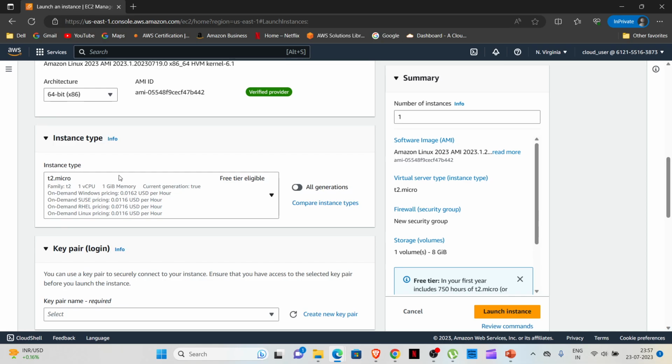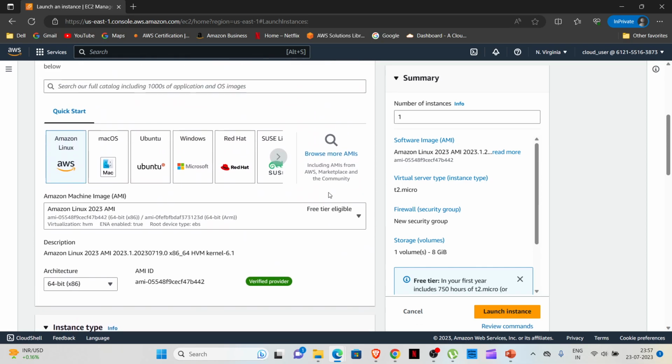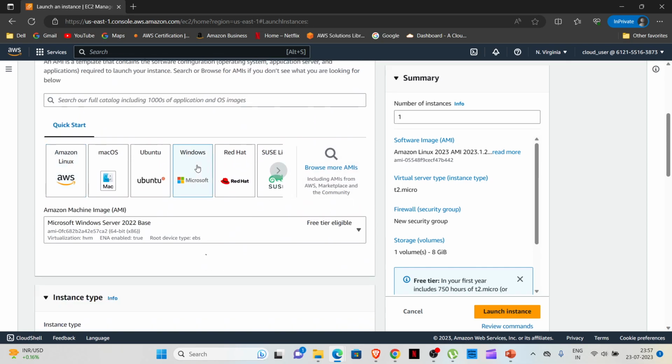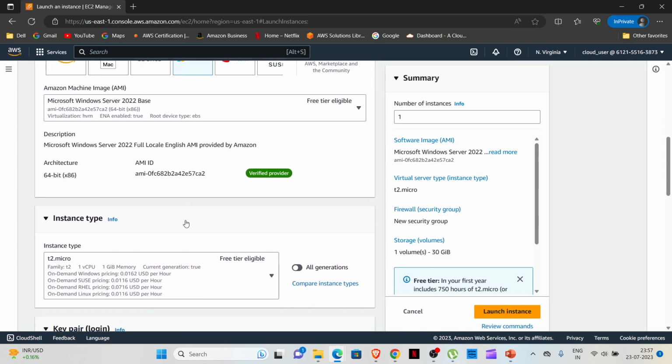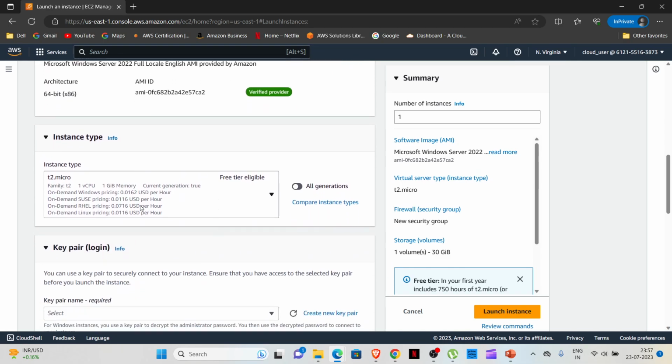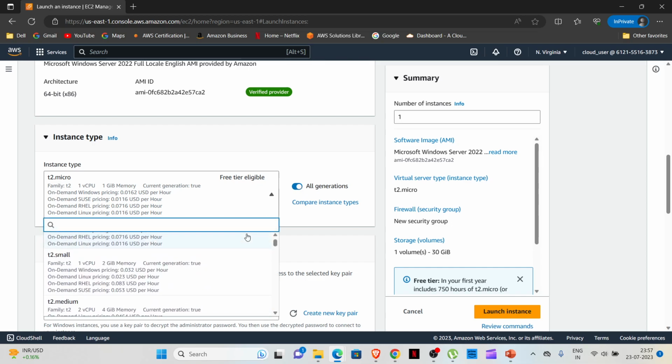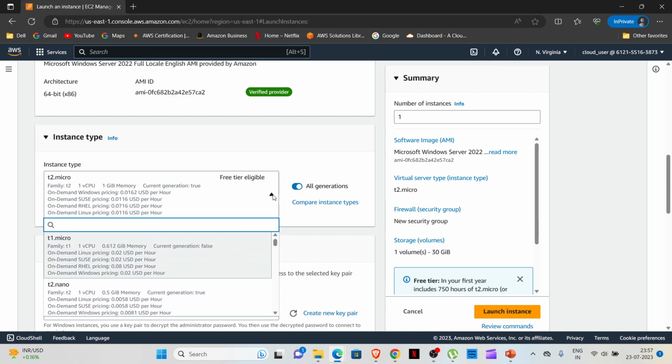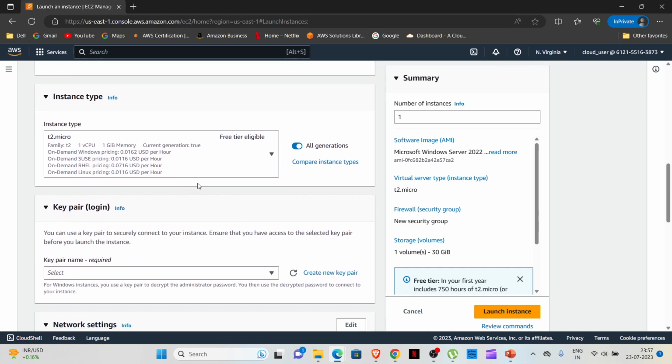So I'll choose a T2 micro. Here I'll choose Windows Server base, right? And then I'll choose only T2 micro. Of course, we can click on all generations and figure out everything, right? Which series to choose from. So here I'm doing this one.